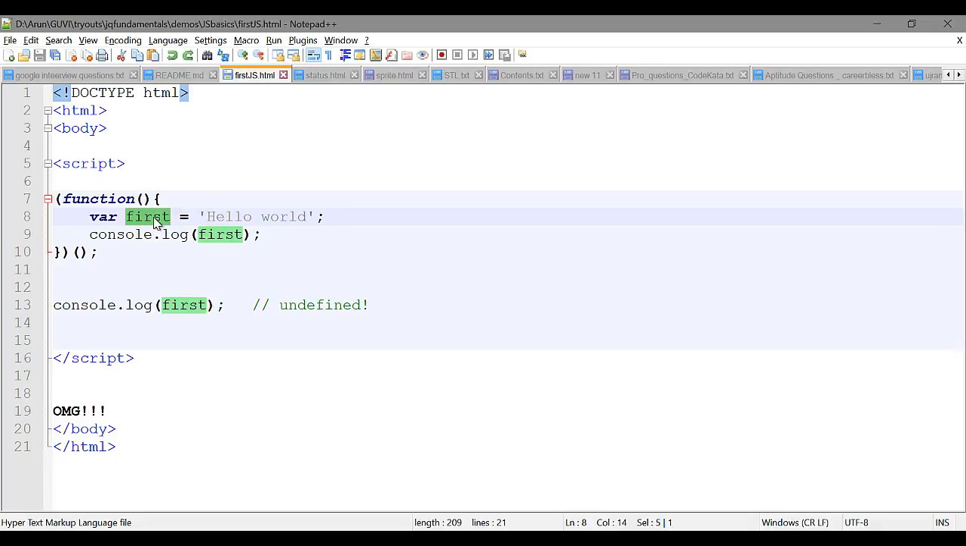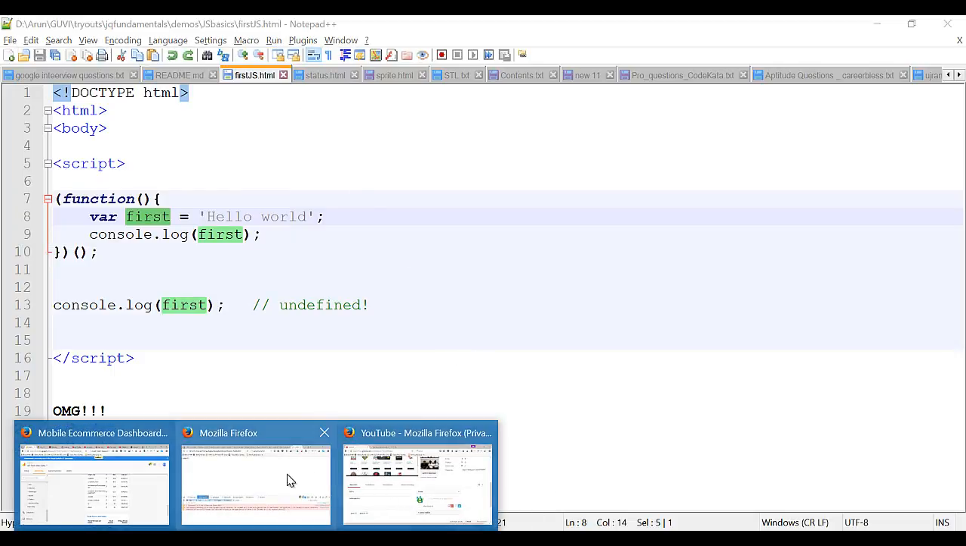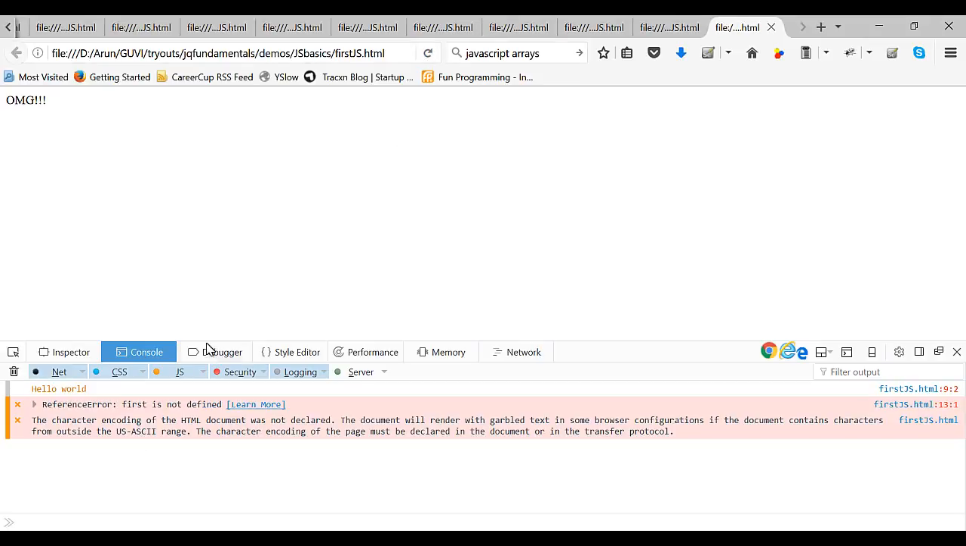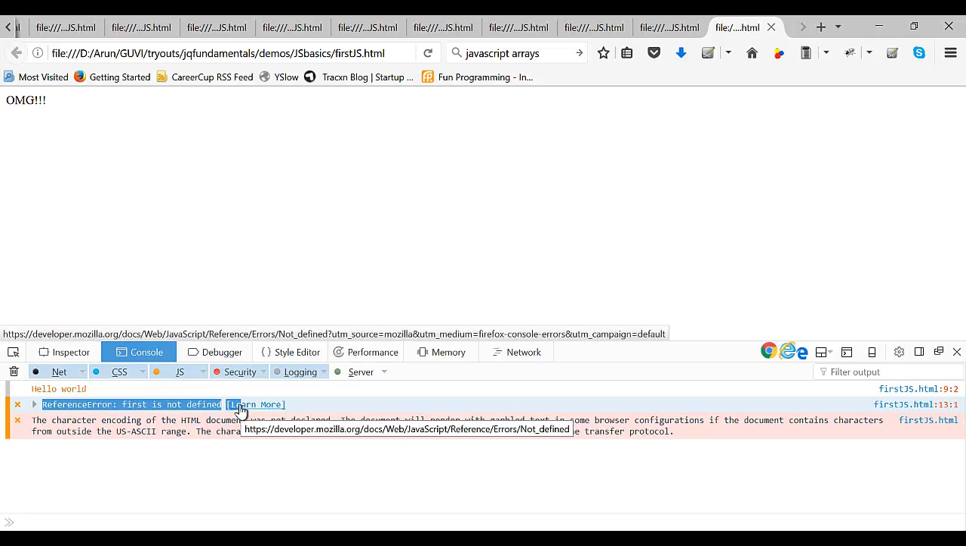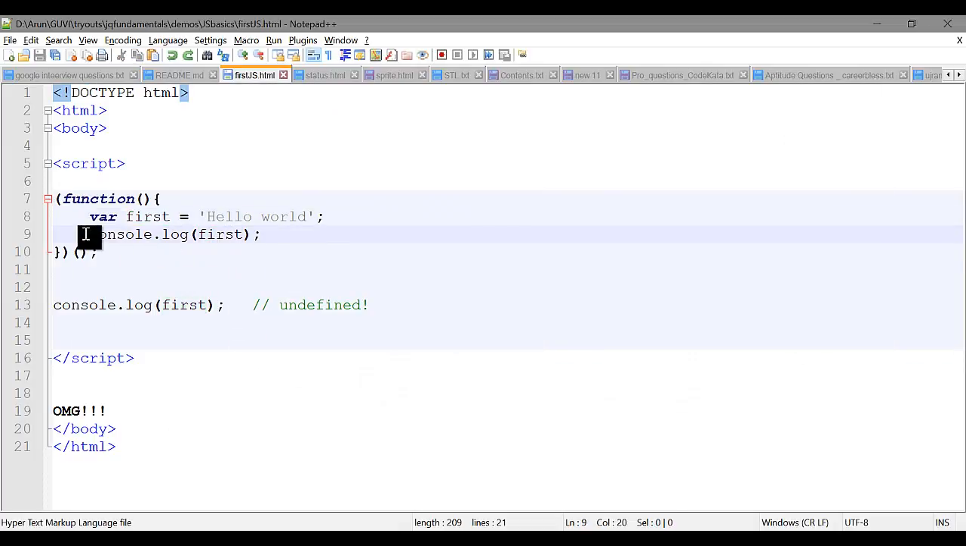For example, I have a variable called first, but that dies within this function. If I come and call it outside, I will not be able to get it. So let's run it. Let's run Firefox and refresh it. I get the hello world here, but in the next line, when I try to access it outside the anonymous function, it says first is not defined. Inside, console.log works properly, but outside it dies, because after that the scope goes off. This is one of the beautiful things about the scope of an anonymous function.